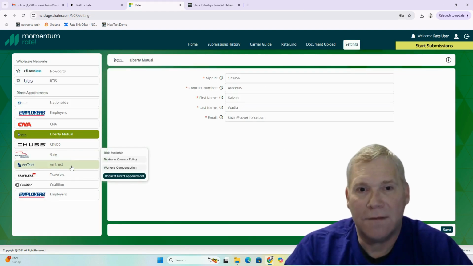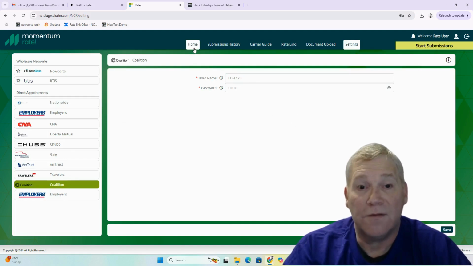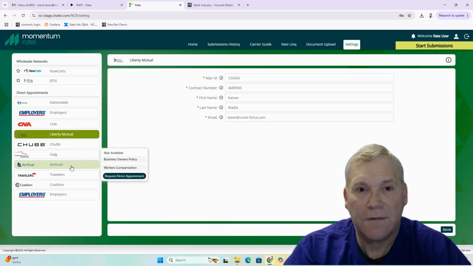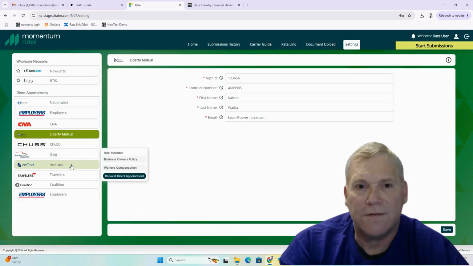To get started, you'll need to connect your carrier credentials within Momentum AMS. If you already have direct carrier appointments, simply link your credentials inside the system. Once connected, the rater will automatically pull up available quote options from your appointed carriers, making it easy to compare and bind policies in just a few clicks.